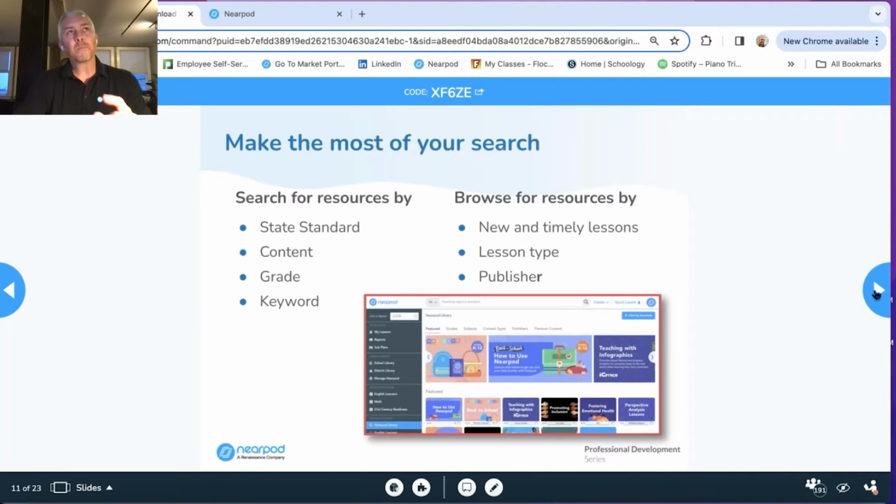So in searching for lessons and content, we need to make the most of our search because that can take some time. We can search for resources by state standard, by content, by grade, by keyword. And we can also browse other resources where we start to look at things that are relevant to what we're teaching in the classroom right now, or maybe what's going on in the world around us. We have current event lessons for things that happen around the world, we have lessons right away. We can check for new and timely lessons, lesson type, publisher.